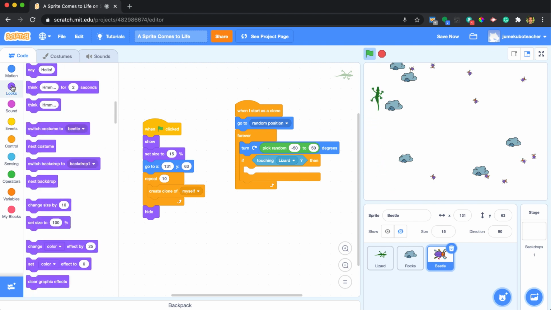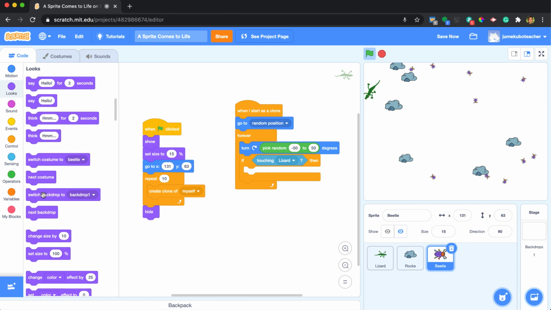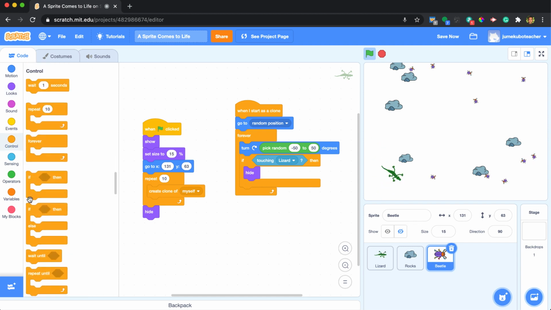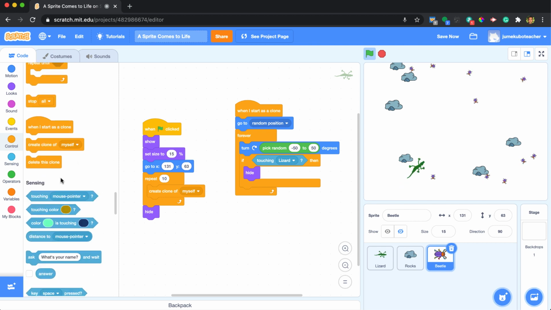So we're going to go to looks and we're going to go to hide. You could also do delete this clone. I think in this case it would be the same result. We're just getting rid of it basically. And there you can see on the screen, when the lizard's encountering them, they're disappearing.